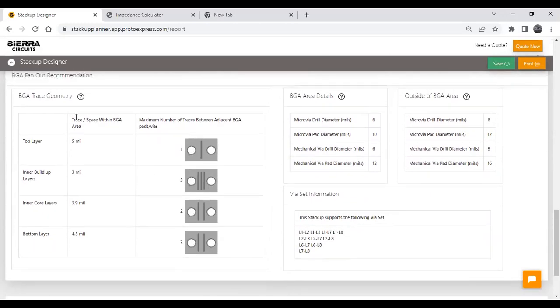Then at the bottom we have the fan-out recommendation. This table gives you the minimum trace and space which can be used on each layer. Also, it gives you how many traces are possible between the adjacent BGA pads or the VR pads under the BGA. They are graphically represented, so you can know how many traces you can pass through the BGA pads. Also, we give the drill diameter and pad diameter under the BGA area, and what can be used outside the BGA area. So there are two separate tables, so you can refer to these tables.